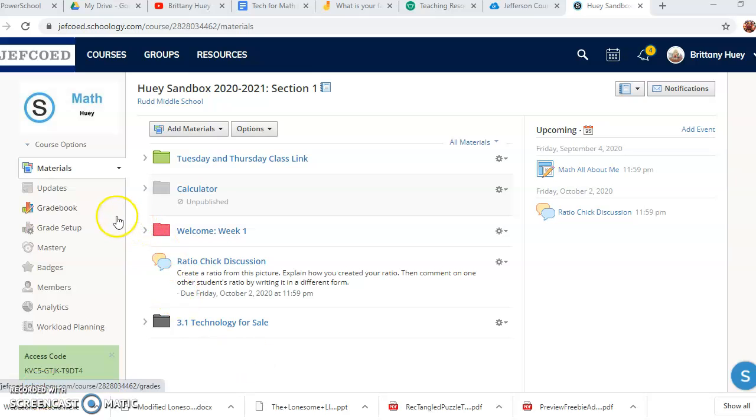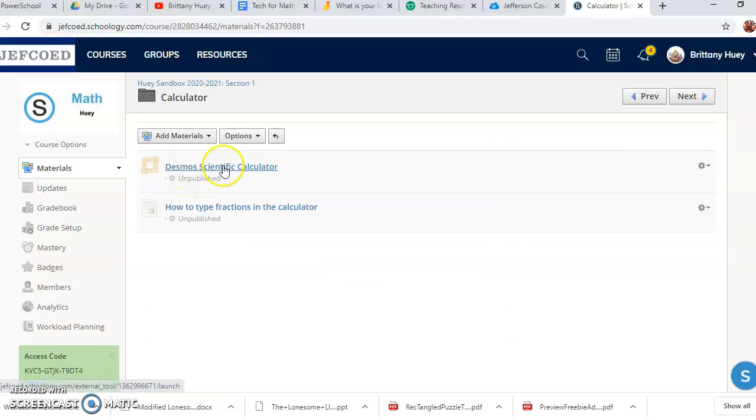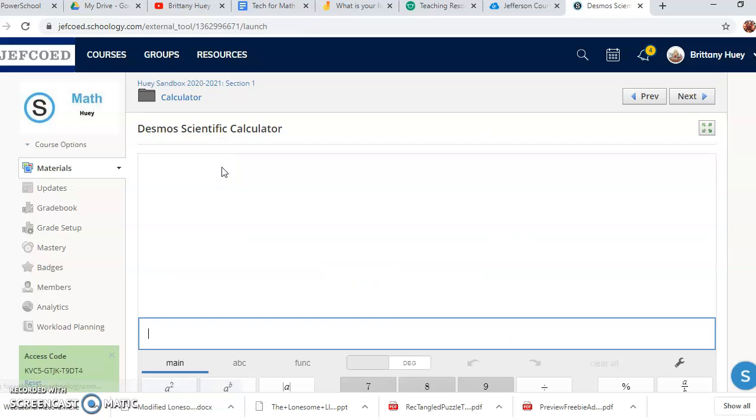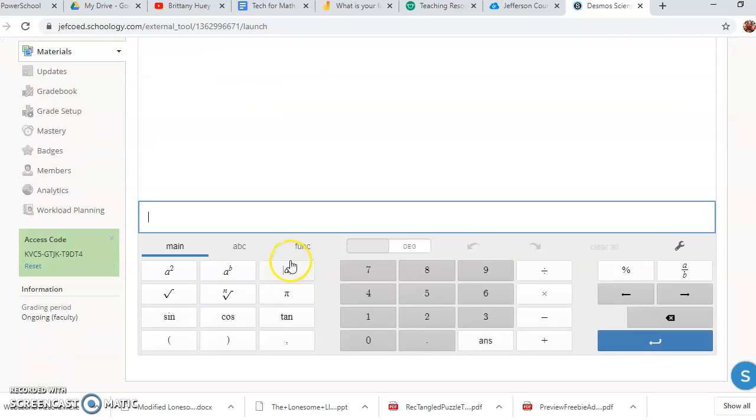Hey everybody, today we're going to be working on how to add fractions in the calculator. So first step, you want to click on our calculator here. We're then going to go to the Desmos scientific calculator. Let's say we want to do the problem 1/2 plus 1/3.